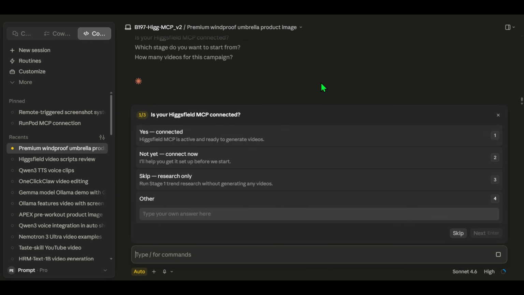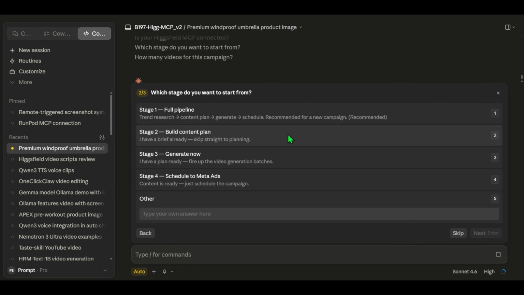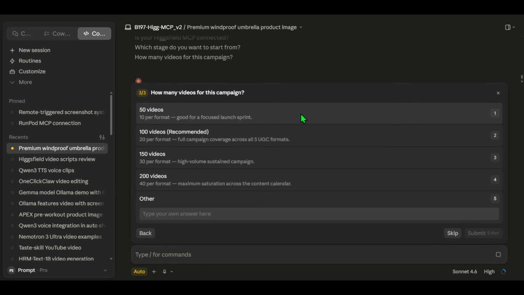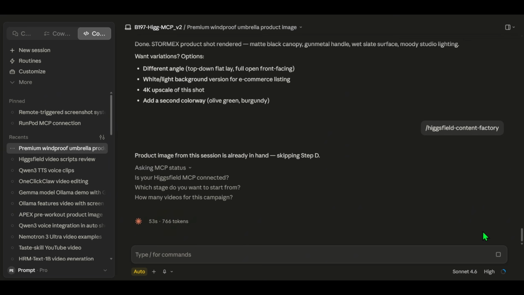So we have the product image, and it's asking me the first question: is your MCP connected? Higgsfield MCP. I say yes. Higgsfield MCP is active and ready to generate videos. Which stage do you want to start from? I can start from the entire pipeline here. And how many videos for the campaign? I just want, let's say, 3 videos. I can say 3 videos, just 3, and I can say submit here.